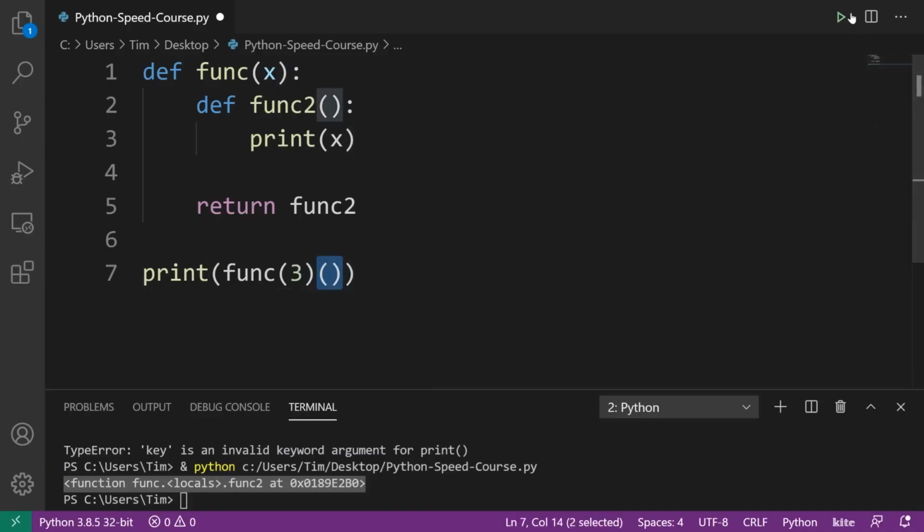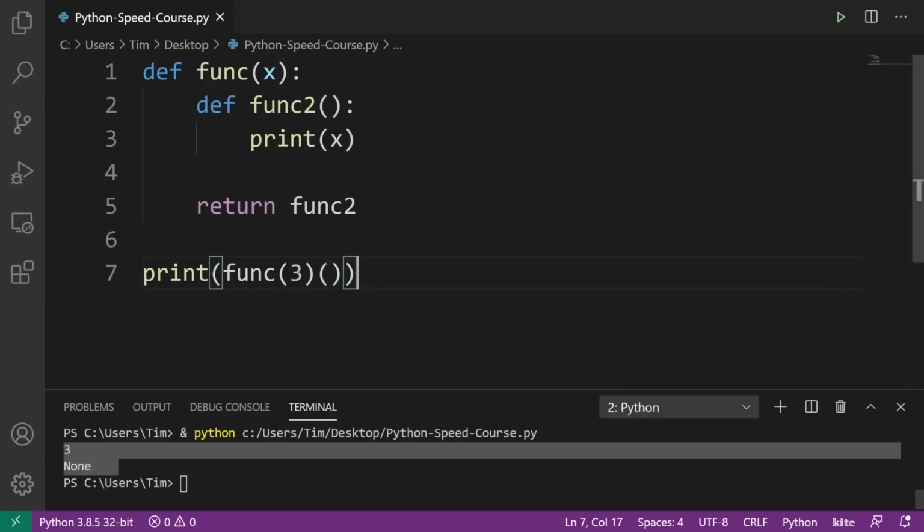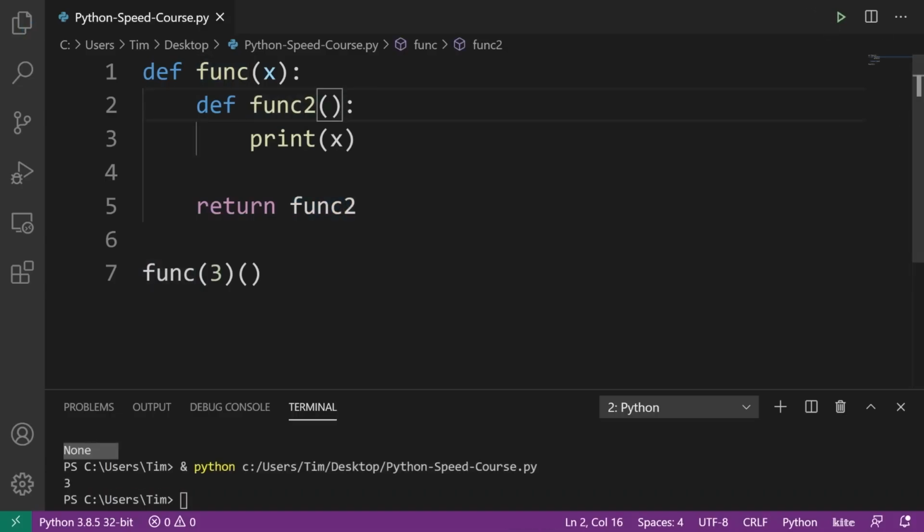If I call it like that, we can go ahead and we get 3, and then we get None. Of course, the print statement is going to print None because there's nothing to print from the return of func2. But just have a look here, we get 3.